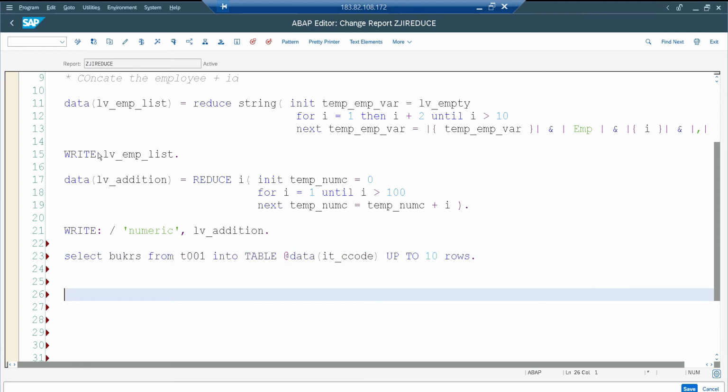Okay, next I'm going to do data. This is for company code, reduce. This is going to be a string init. And you can't use the same variable because it's already declared. If you use the same variable you used earlier, numeric or employee, you will get a syntax error. It's already declared.